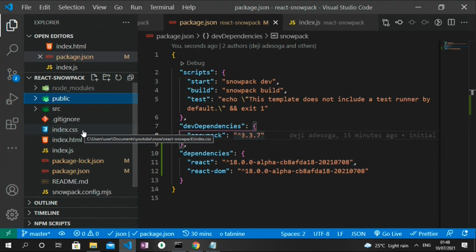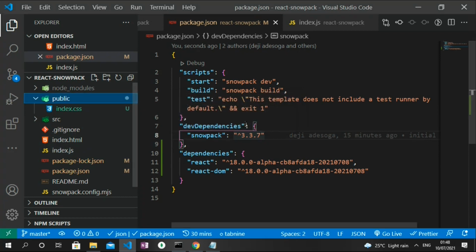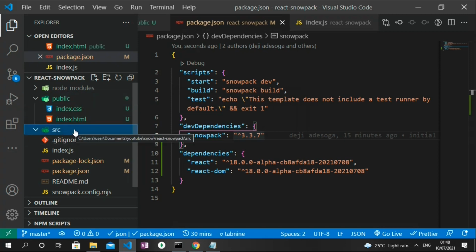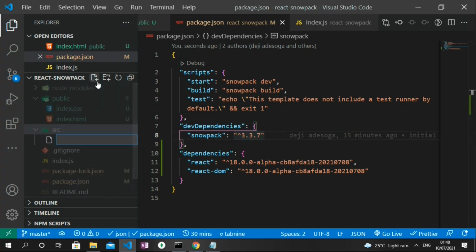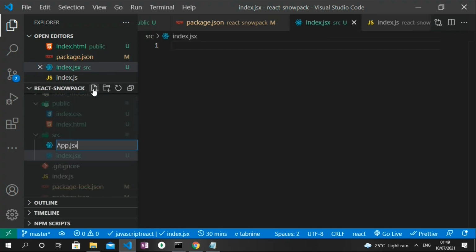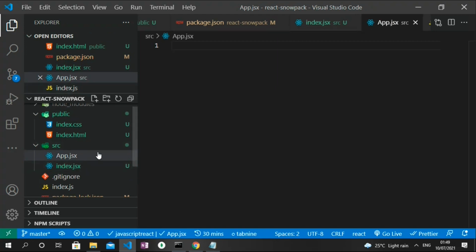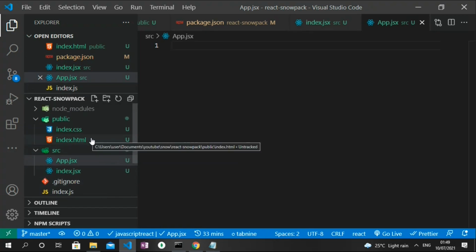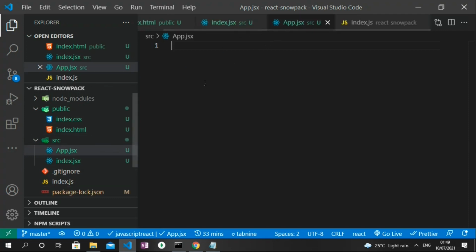Now inside the public directory, we're going to have two files, the index.html file and the index.css file. So I'm going to move those in there. In the src folder, we're going to create two new files, an app.jsx file and an index.jsx file. So quickly we can have index.jsx and then app.jsx. It's important to have the JSX extension when you use Snowpack. This allows Snowpack to recognize that we are dealing with React, so it helps us to compile it better. You might look at the documentation to understand further why that is necessary.